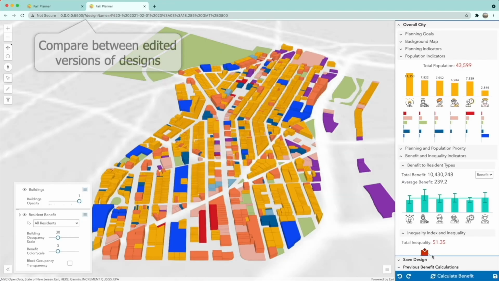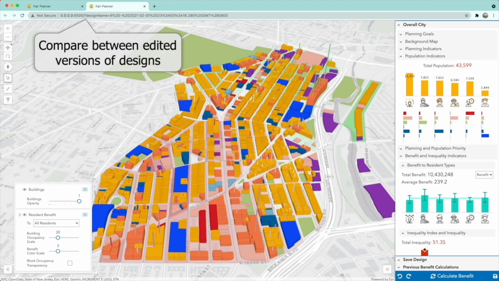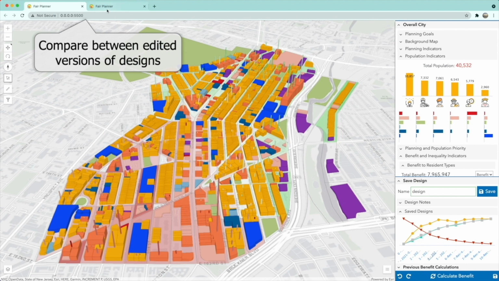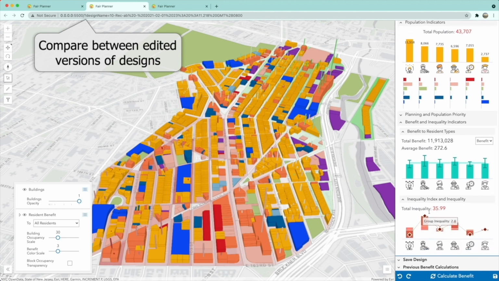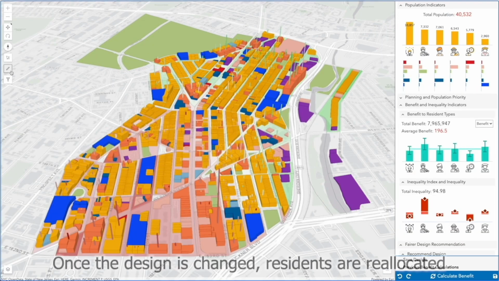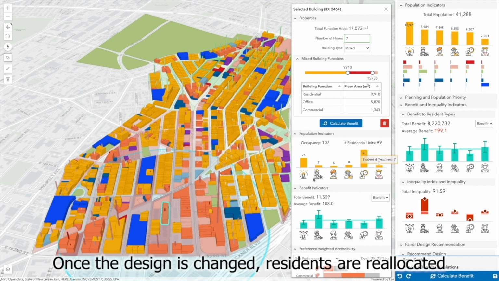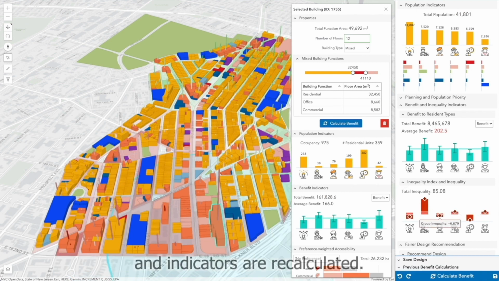Users can compare between edited versions of designs. It is important to support users to understand how design changes can impact the fairness outcome. Once the design is changed, residents are reallocated, and indicators are recalculated.